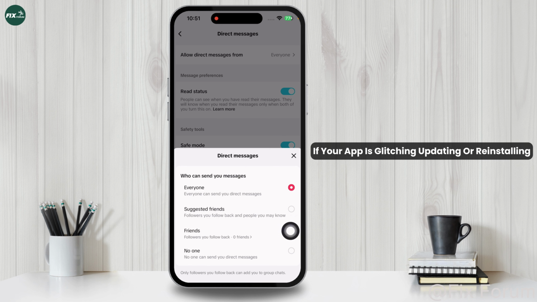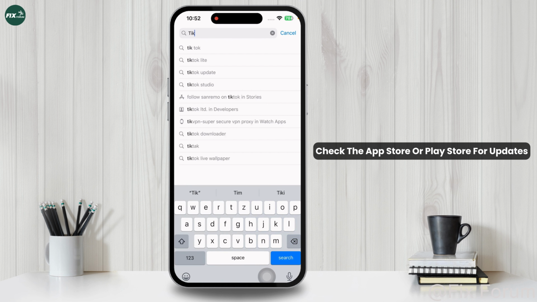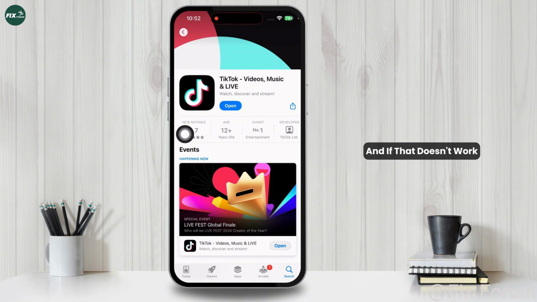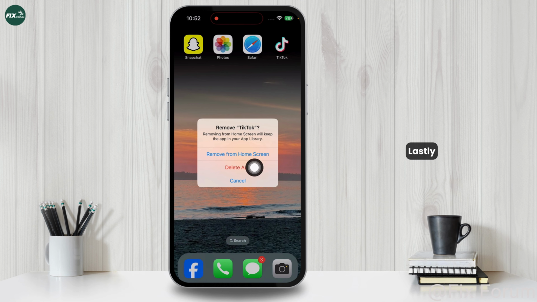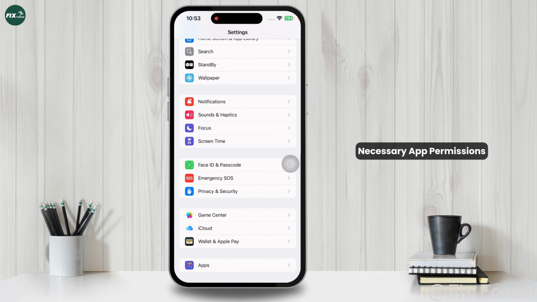If your app is glitching, updating or reinstalling TikTok can resolve many issues. Check the App Store or Play Store for updates, and if that doesn't work, delete and reinstall TikTok to refresh the app. Lastly, make sure TikTok has the necessary app permissions.